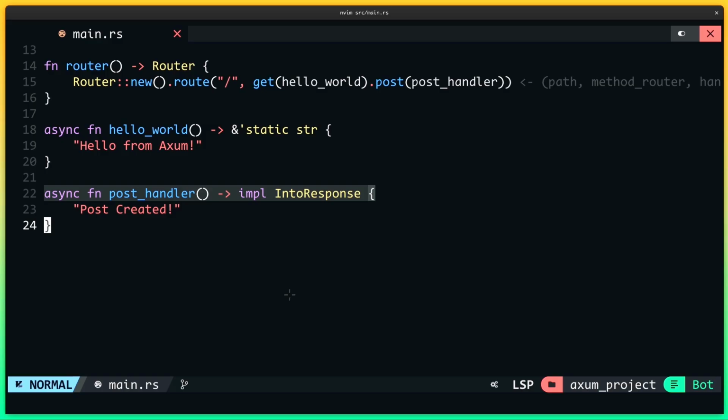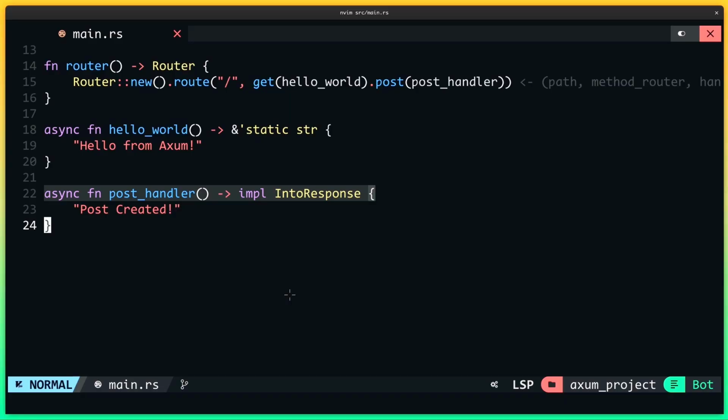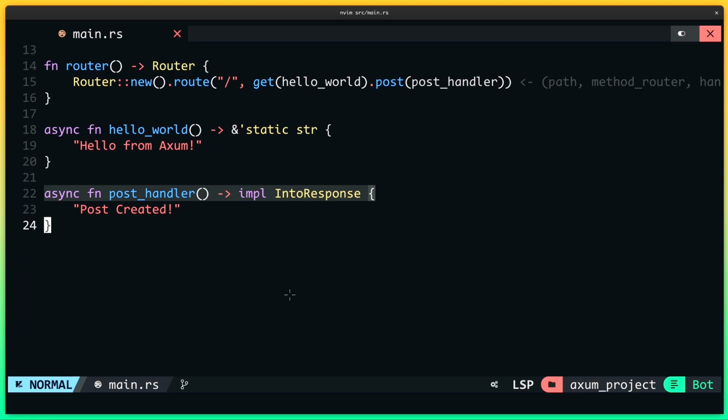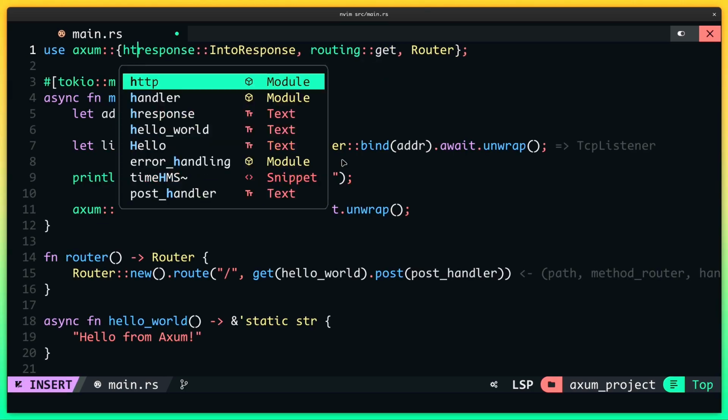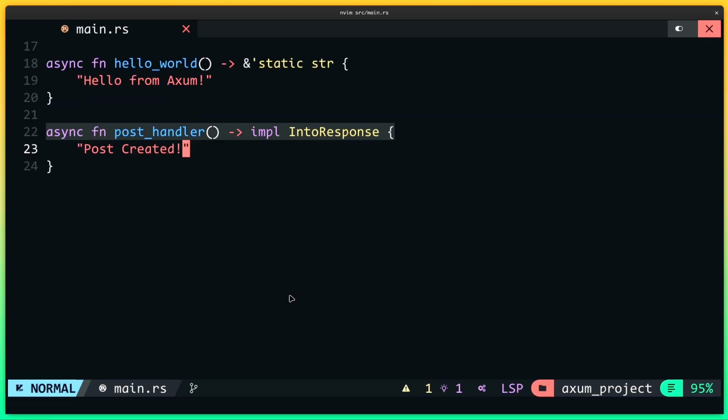Like I said before, what if we need to include an HTTP status code? A way to do this is by using a tuple. But first, let's import the StatusCode enum from Axum's HTTP module. In the POST request handler, I will return a tuple.